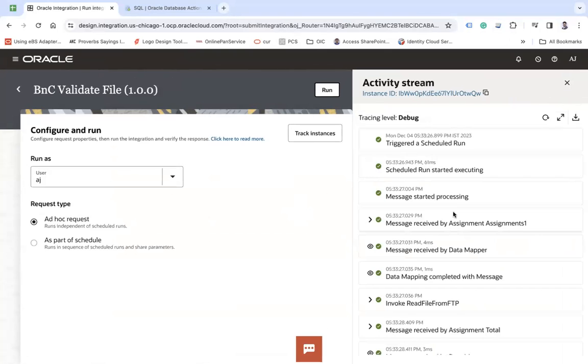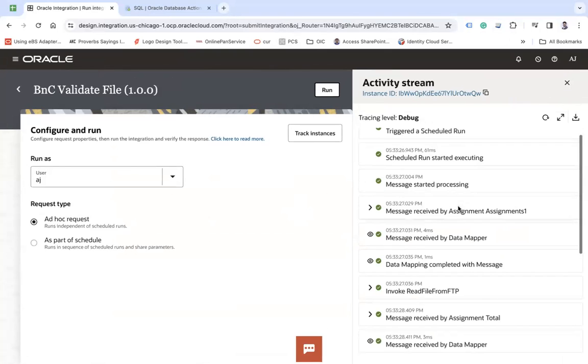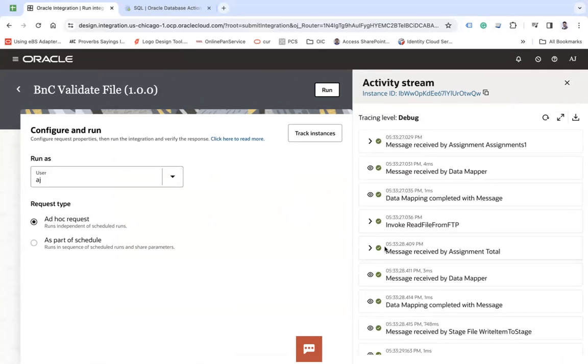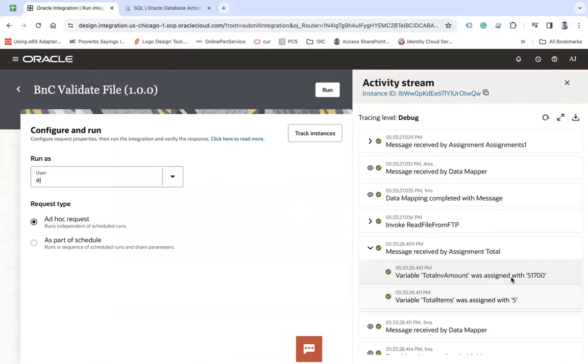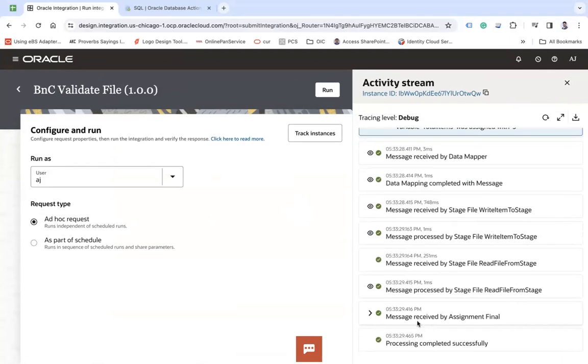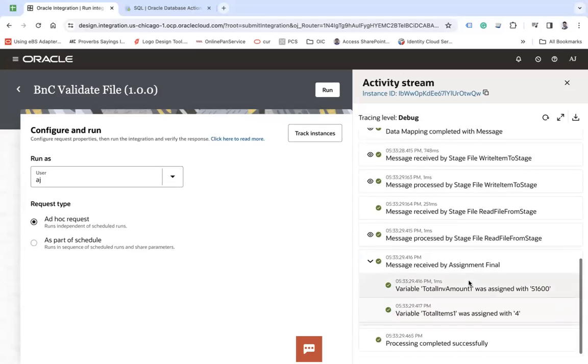All right. Here you can see the integration is successful, and you can see, first thing first, assignment total: I have total invoice amount 551,700 and total items 5. Go back to this assignment final. Okay, again, total items was assigned 4 and this 51600. There's a mismatch. Okay, I got it.